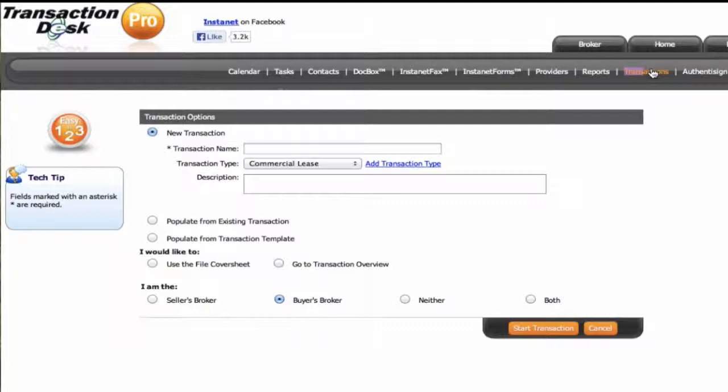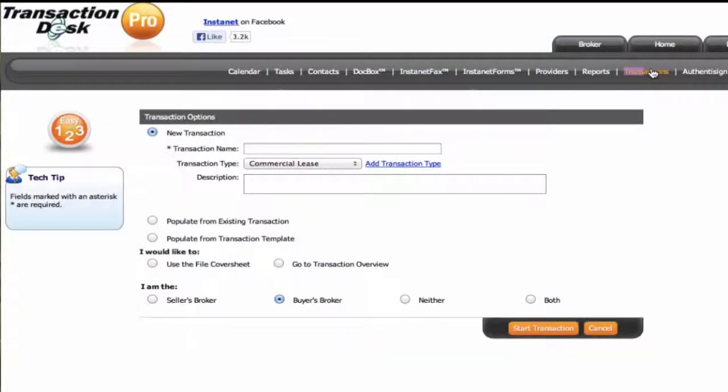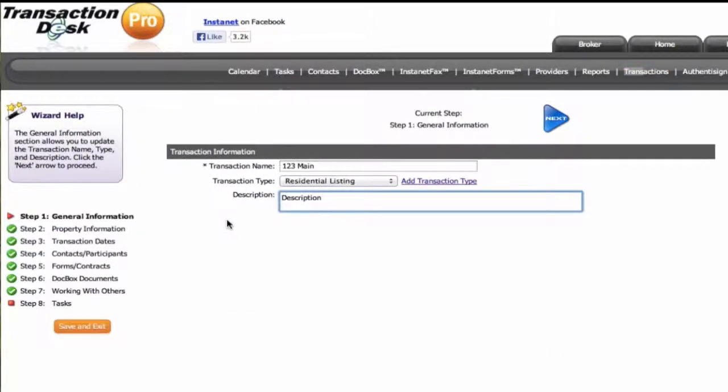This is part 1 of a 2-part video series over the Transaction Wizard, so be sure to watch the next video. In the last tutorial, starting a new transaction, we recommended when creating a transaction that you use the file cover sheet. By choosing this option, you will be directed to the Transaction Wizard.